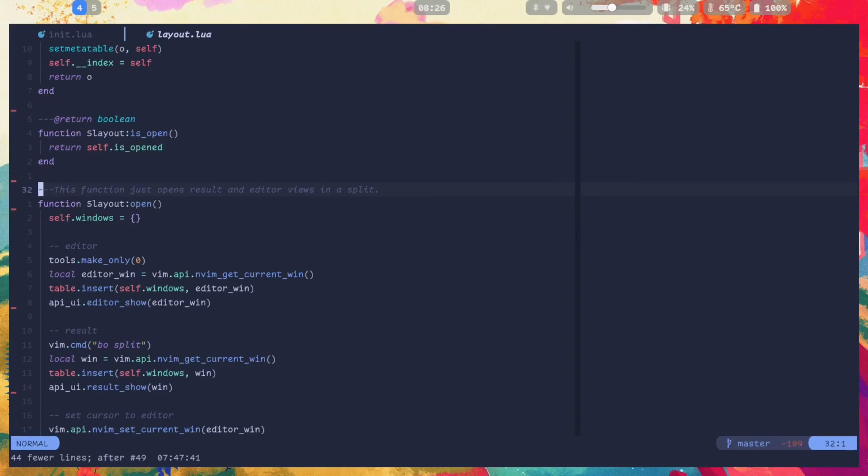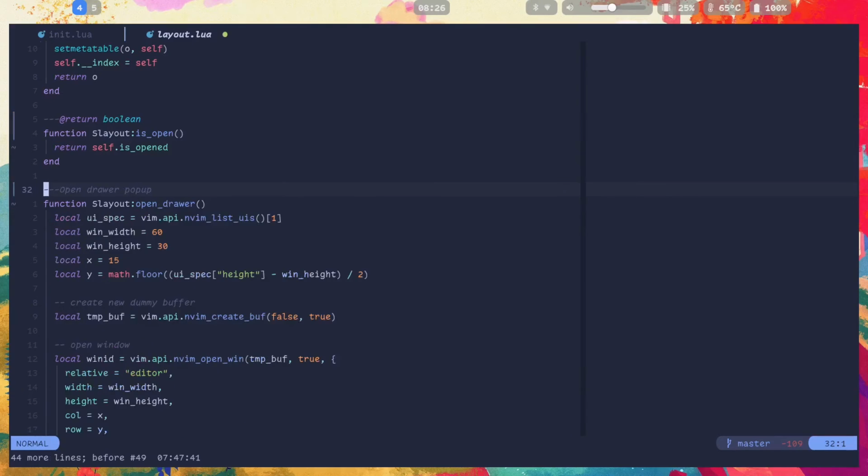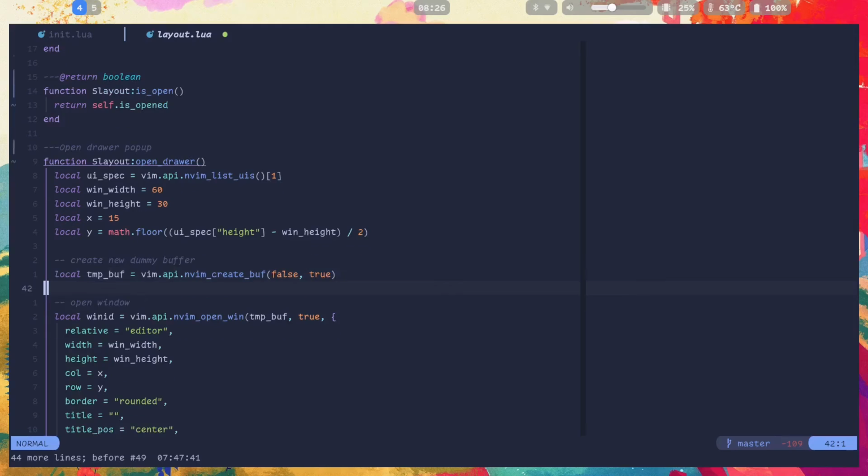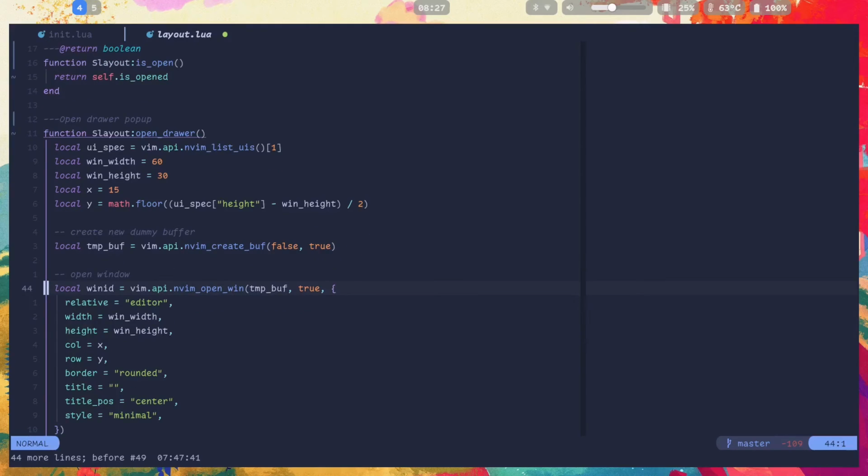Right, back to our layout. We have editor and result, so let's start with our floating windows. First, let's add a new OpenDrawer method. Here we just calculate the dimensions of the window from the NeoVim UI, then we create a throwaway buffer. Just until we call the drawer API function, we use the Neovim API to create a floating window.